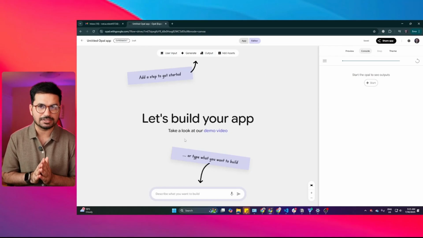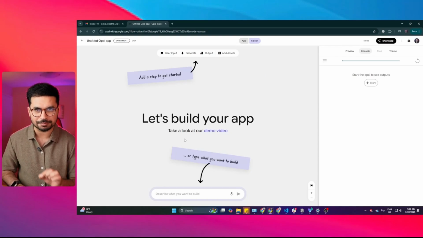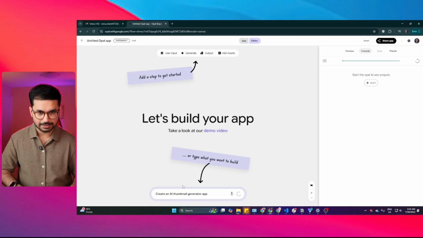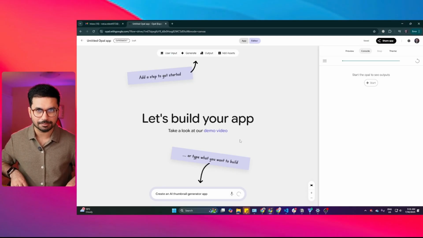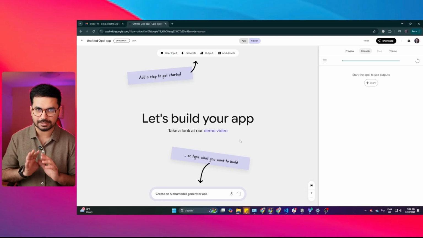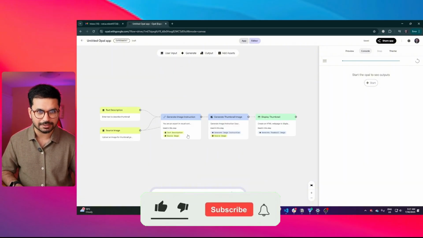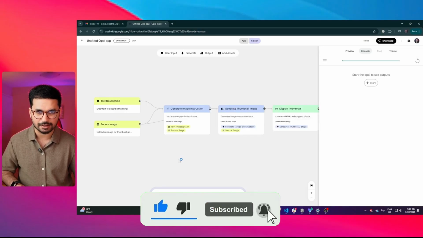Google Opal is just mind-blowing. Watch me create this mini app in less than a few seconds. Create an AI thumbnail generator app. Press enter, and now it will create a complete AI thumbnail generator app with all of the API keys and everything within a few seconds. And that's it, in literally less than 5 seconds, it created this app, and this is our workflow.